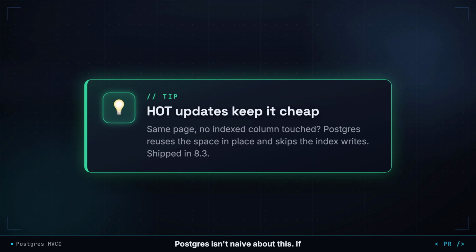Postgres isn't naive about this. If your update stays on the same page and doesn't touch an indexed column, it takes a shortcut called a HOT update, added way back in 8.3. The dead version gets cleaned up in place, and the indexes never even have to know. A huge chunk of your write traffic gets quietly cheaper, for free.